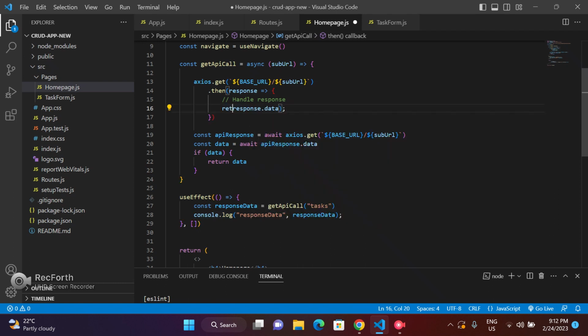After this we can set anything over here. I only need to see whether we can return this or not.